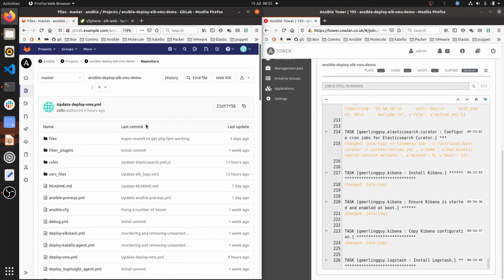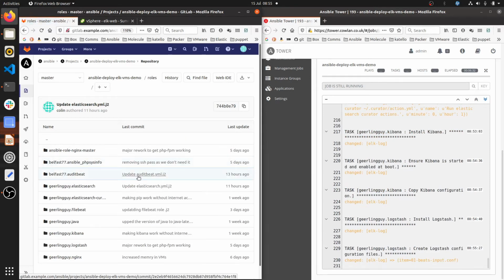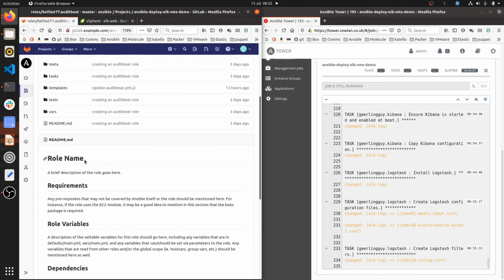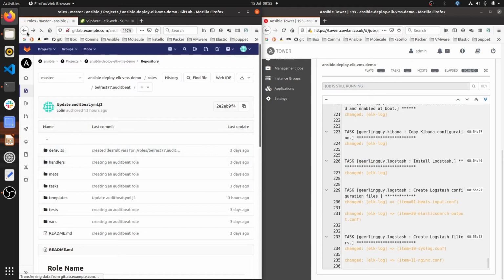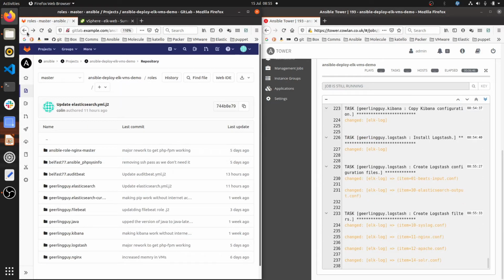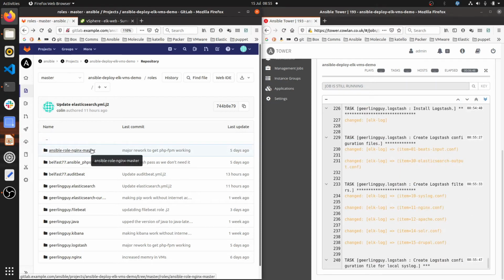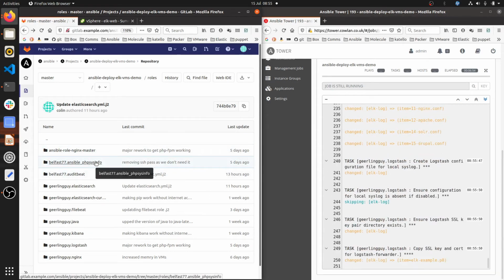It expects internet access, so I've had to do quite a bit of modifications. I've also introduced a couple of my own roles, like a role for the audit beat agent, and then I had to bring in one of Jeff's Ansible Nginx roles for the demo web server, and then I've got a role for PHP sysinfo.